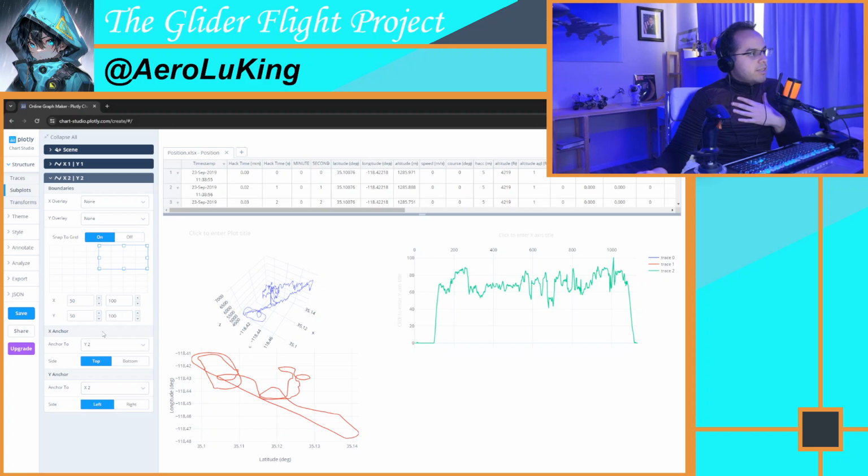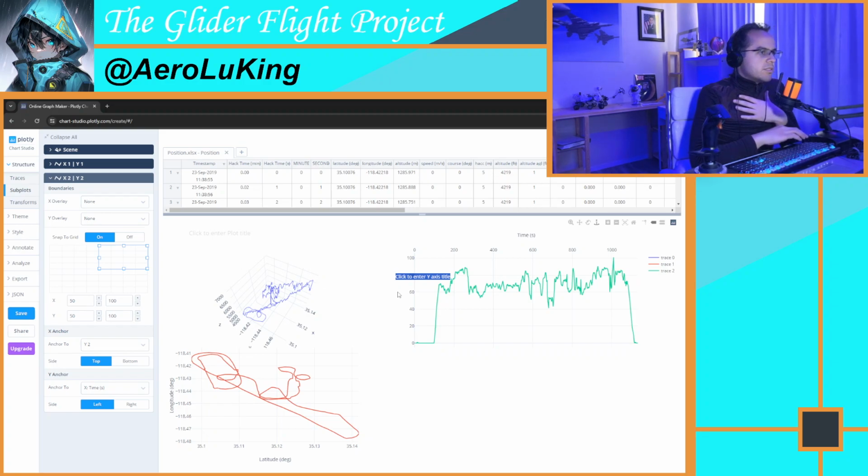And I could include its plot titles again. So in this case, we have time in seconds for my x-axis. I have my, this was speed, ground speed. So you could say ground speed or speed, up to you. I like to tell them what it is, and it's in miles per hour.